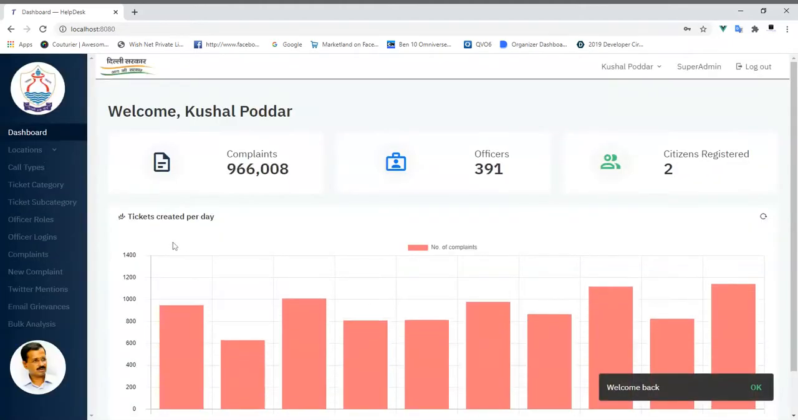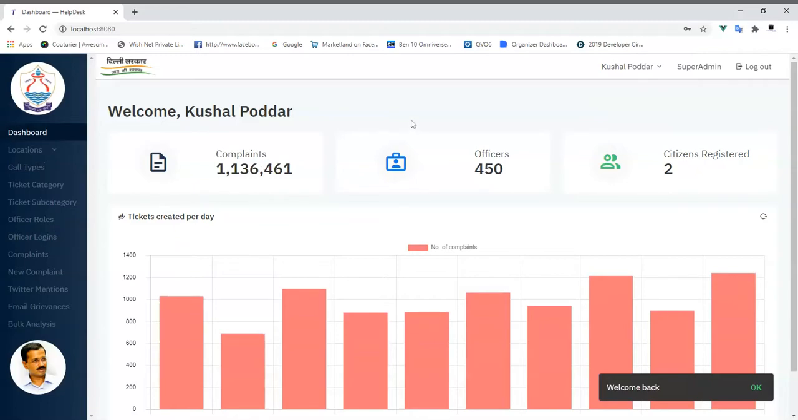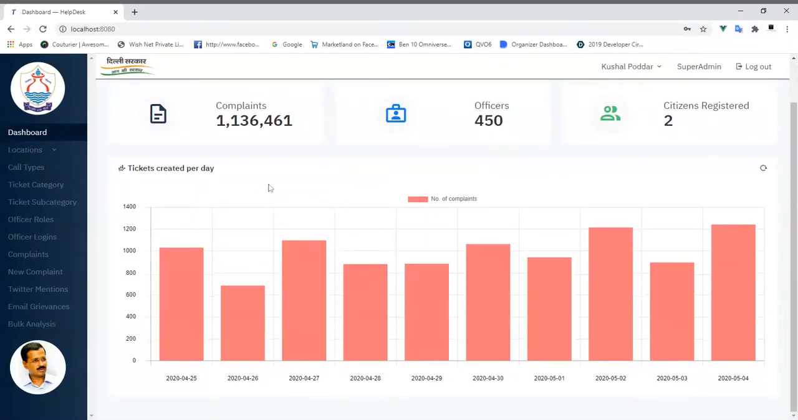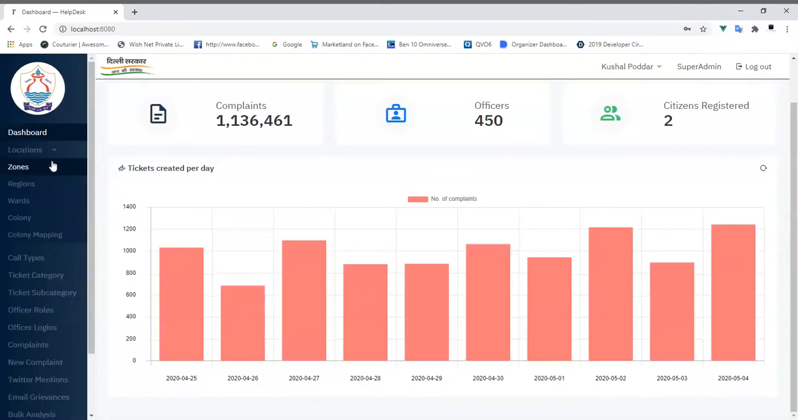If we click on the login button, we can see this dashboard, the front screen, which contains the summary of the complaints and the officers and the citizens registered in our system, including the number of complaints created per day in a graph of the last 10 days from now. If we click on the locations menu on the left side, we can see this locations menu contains 5 sub-menus, which include zones, regions, wards, colony, and the mapping of colonies.